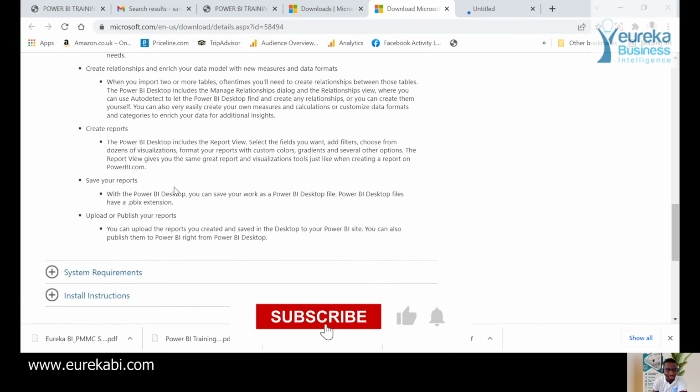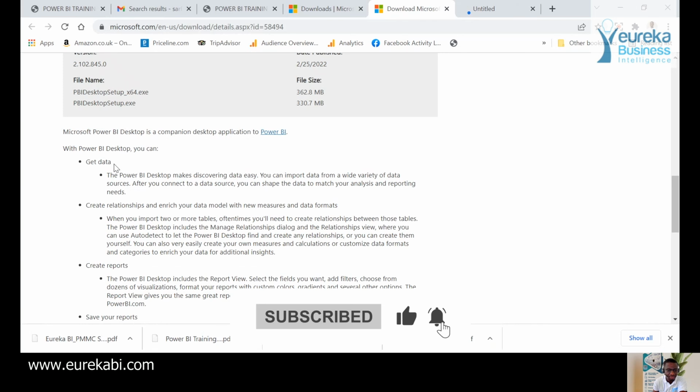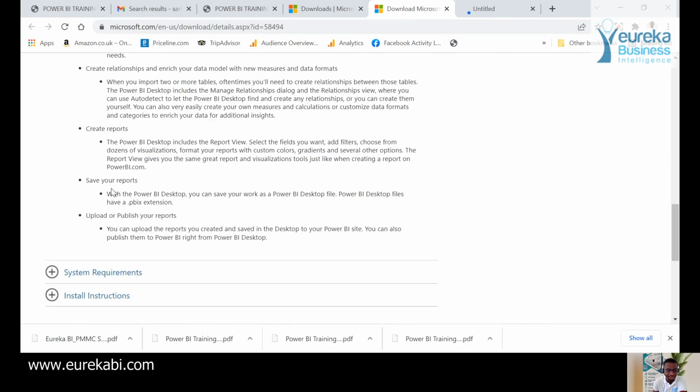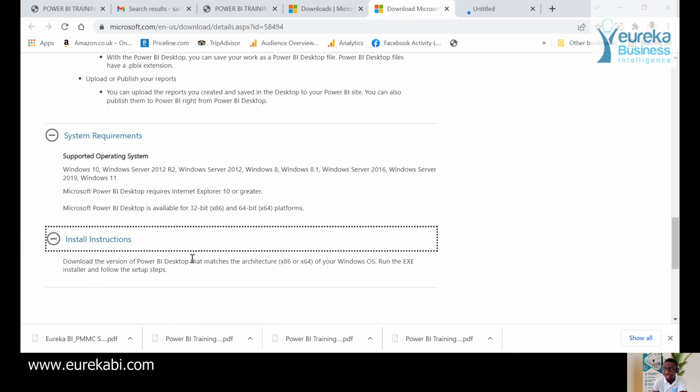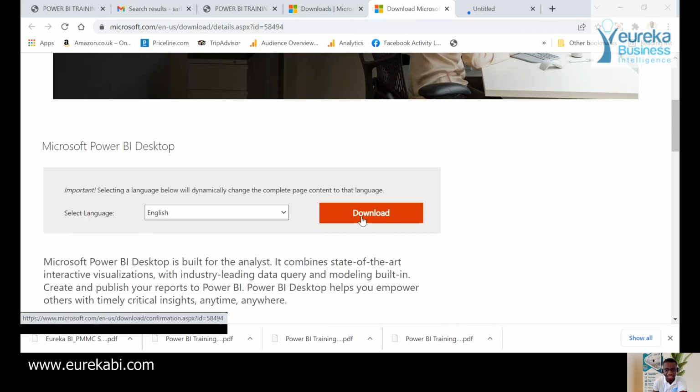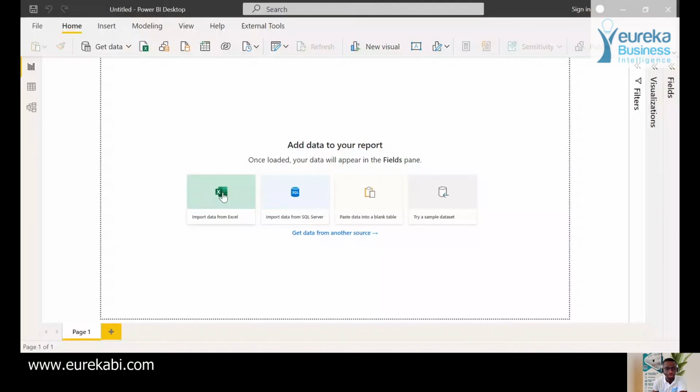You can go through it. It shows that with Power BI Desktop, you can get data, create relationships, create reports, and save your report. It also shows your system requirements, Windows 10 upwards, 32-bit and 64-bit. There are also installation instructions. Once you're done with that, you can just click download. You get the file for downloading, and then you can install. Once installed and you open your Power BI Desktop, this is the screen that you are going to get. So now at least you've done your first part of downloading Power BI, and then we can start.